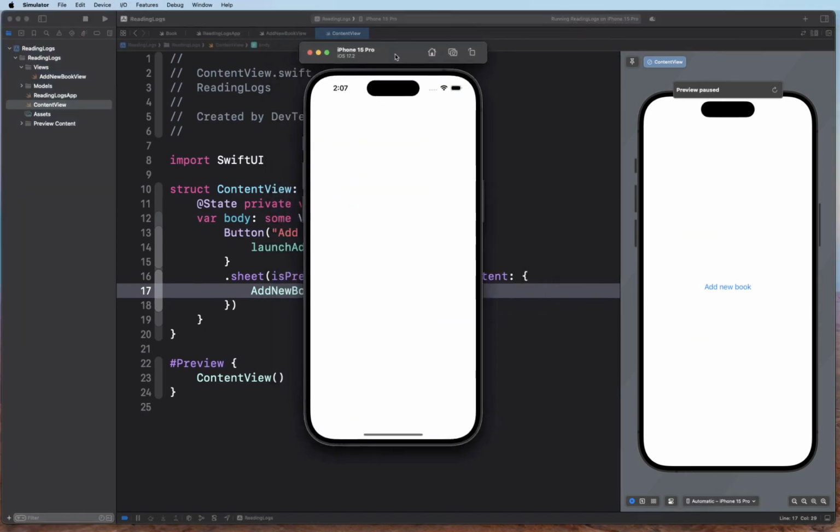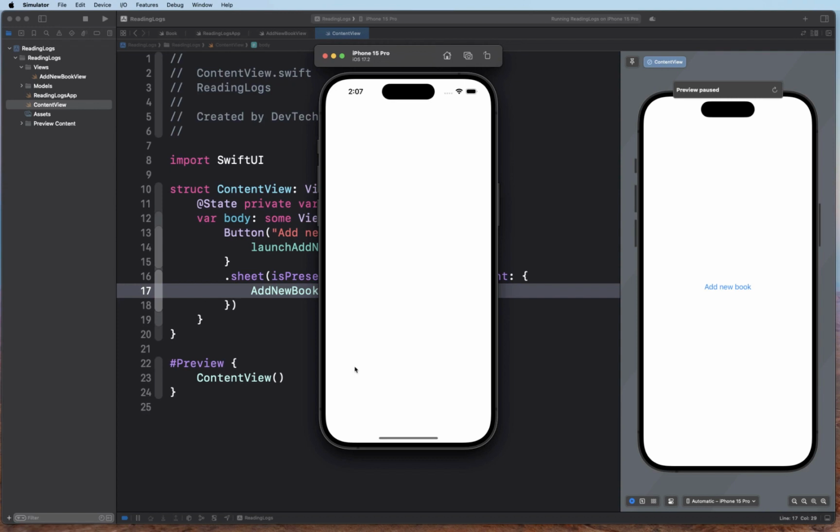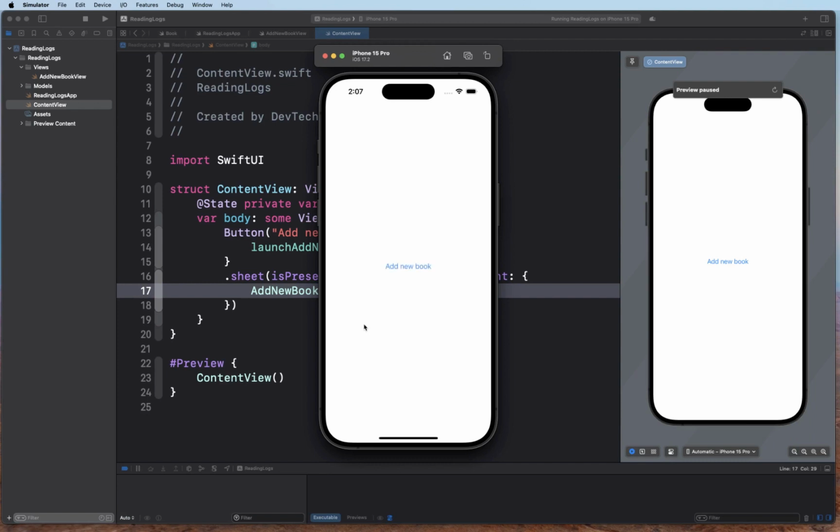Okay, let's go ahead and build and run inside a simulator so we can see what is going on. We're going to launch the simulator, and our app is still loading, since this is a first time building. It takes a moment to get everything ready, and then you have your add new book button shown here. We're gonna press on it, and the add new screen is launched.